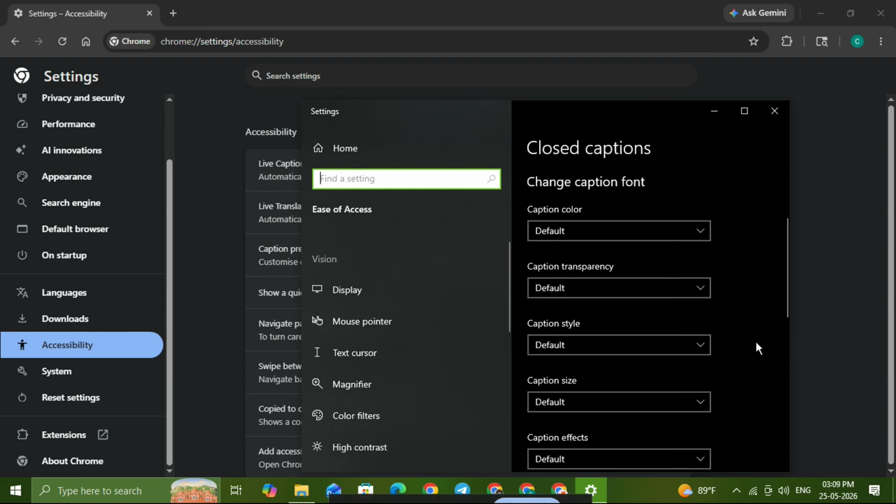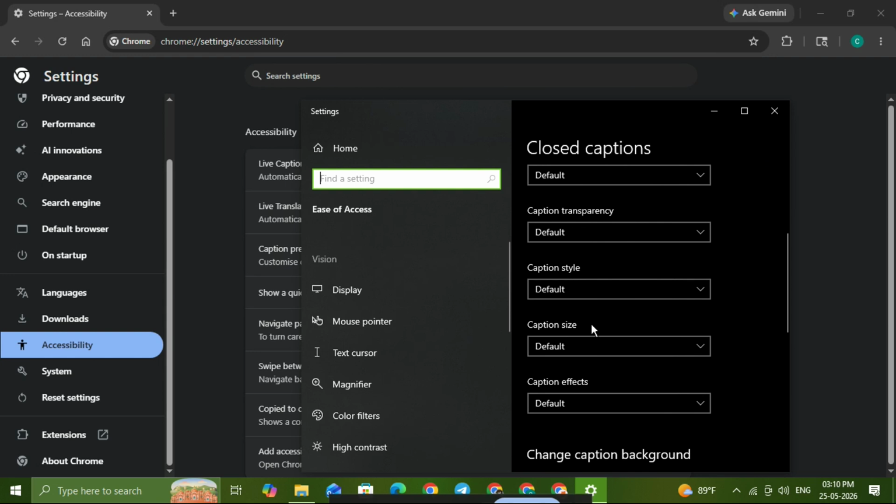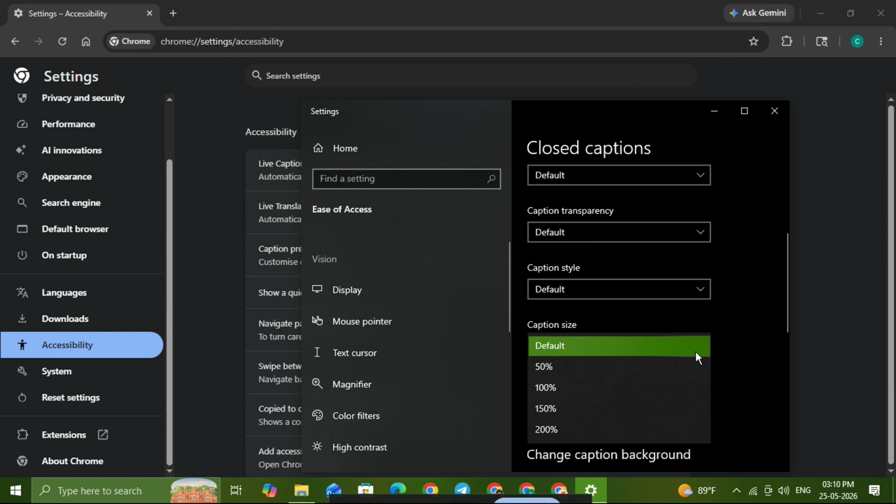Next, scroll down until you find Caption Size. This option controls how large the caption text appears. When you find it, click the drop-down button next to it. Chrome will show you a few size options, and from here you can choose a larger font size. For most people, 150% is a great starting point because it makes captions noticeably bigger without taking over the screen. If you want them even larger, select 200%.